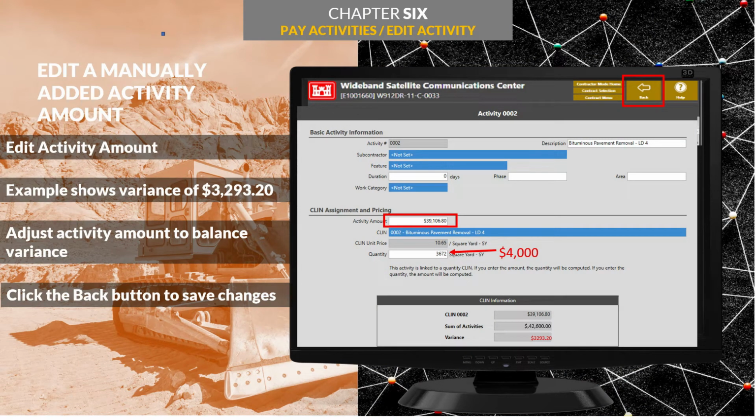Now let's edit an activity. First, open the Activities view and click on a CLIN number. Then press the Edit button. In this example, we see a variance of $3,293.20, which we will need to correct. But first, we need to find the reason for the variance. We'll need to take a look at all of the activities in this CLIN to find the problem.